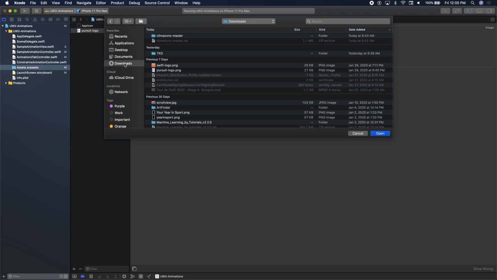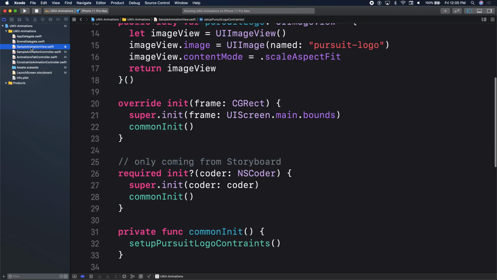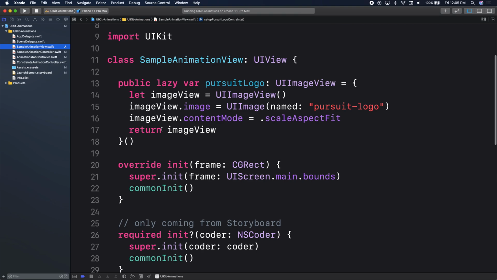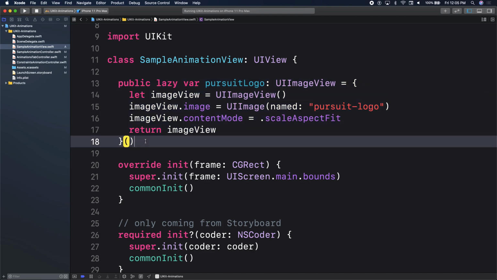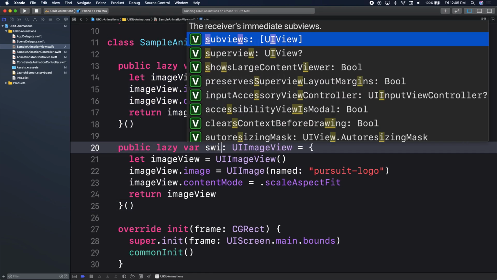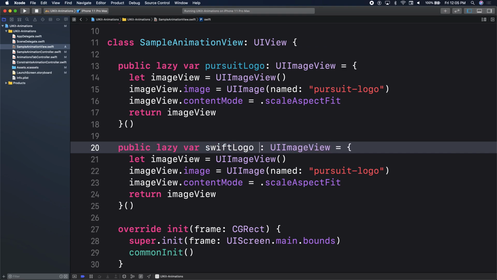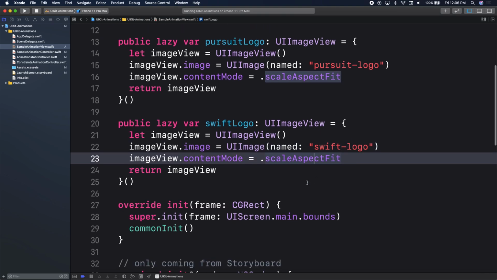Where is it? Swift logo. Okay, so we have our Swift logo in here. And let's go to our sample animation view and add a next image. For purposes of time, you could just go ahead and copy your Pursuit logo and change it to Swift logo. And all that is the same, minus this is Swift logo. Aspect fit is the same.